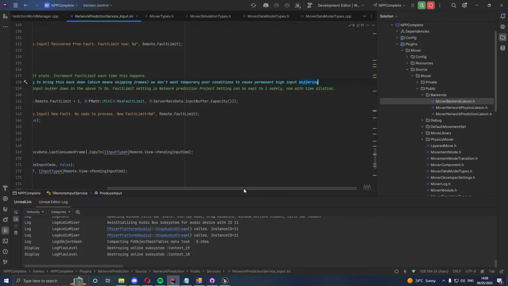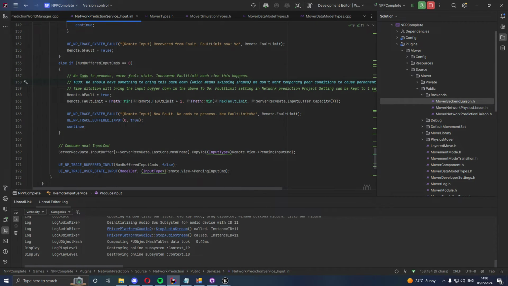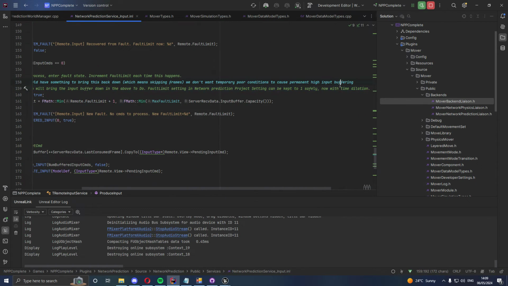So we don't necessarily mean that you're gonna skip frames, because if you use time dilation, you will use all the frames. You just ask the client to tick a little bit slower, and thus sending input at a slower rate, so it allows the server to eat the input that they have in the buffer faster, like before, faster than it gets new inputs, and thus making it smaller.